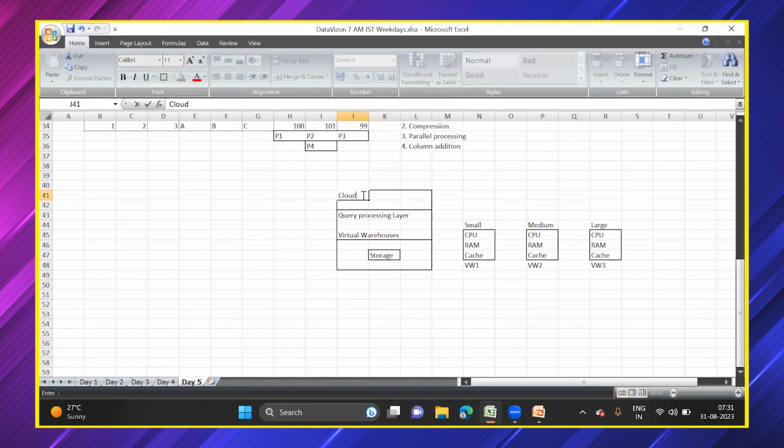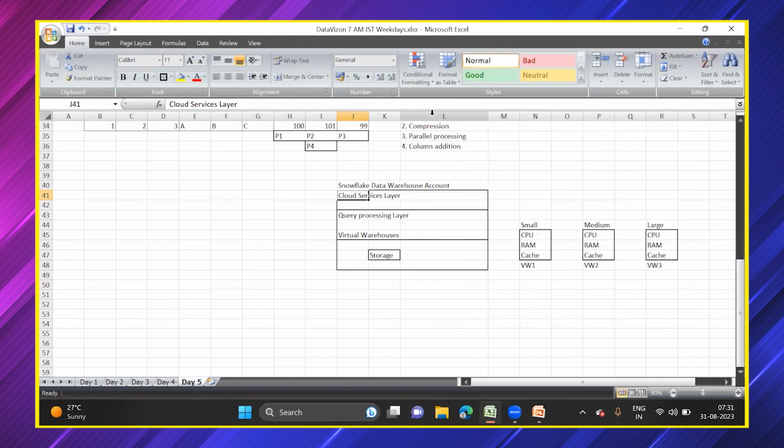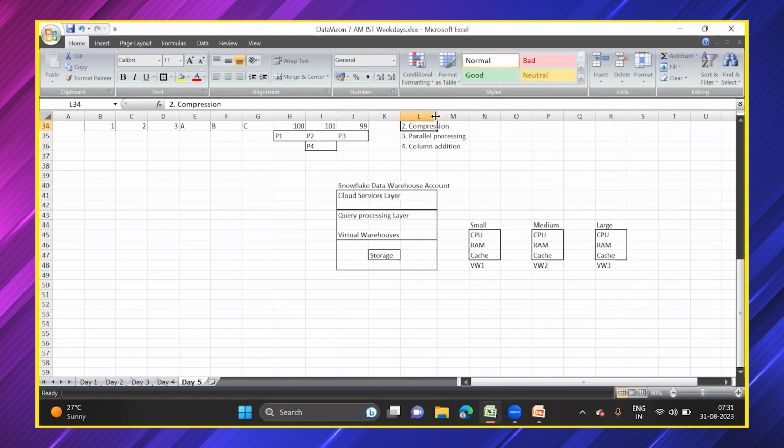So I mentioned the cloud services layer. Okay. Now this entire box is your Snowflake data warehouse, your entire Snowflake data warehouse account. Each data warehouse account will have its own layers, its own query processing layer, and its own storage. So this is what we will be creating.